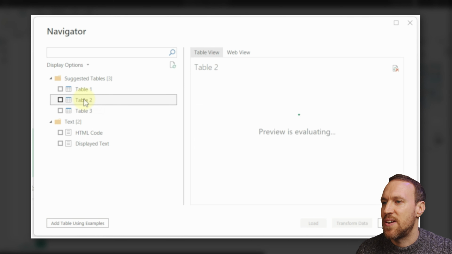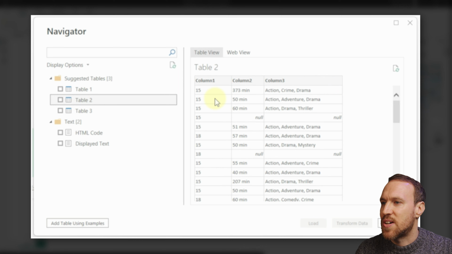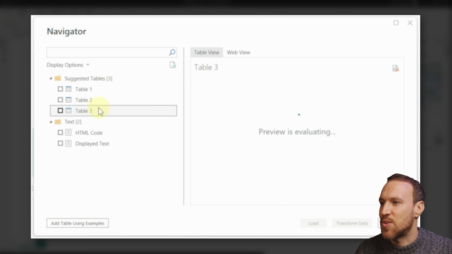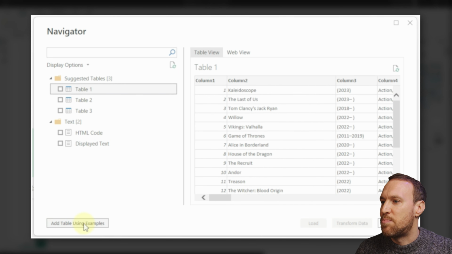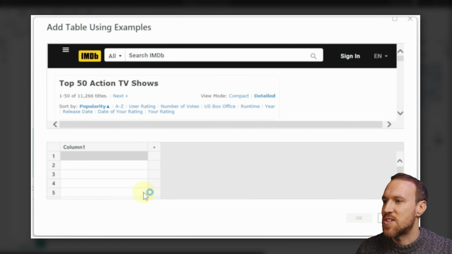So let's just see if we get headers on any of the others. This one looks like it's just giving you the rating and what the show is. And this is just giving you the runtime and the type of show. So yeah, you don't have all the information there. But like I said, you can do add table using examples.